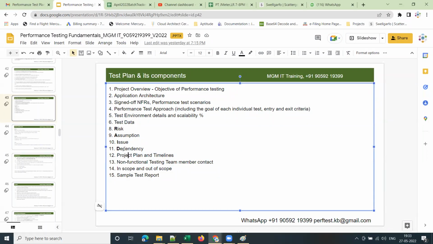After this rate matrix, the next thing is the project plan and timelines. That means when do we start scripting? When do we start test executions? And what are the milestones and timelines? We'll mention those in the test plan document.